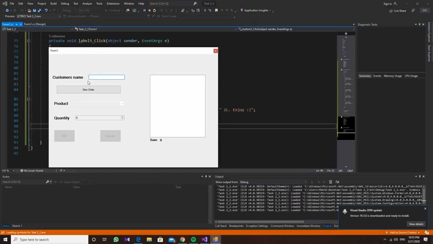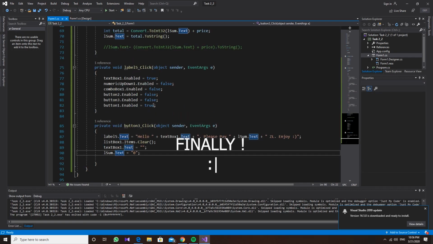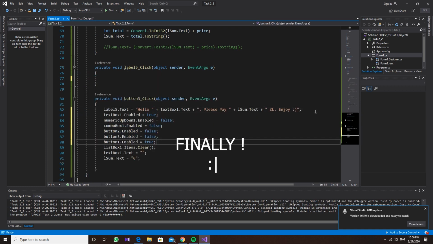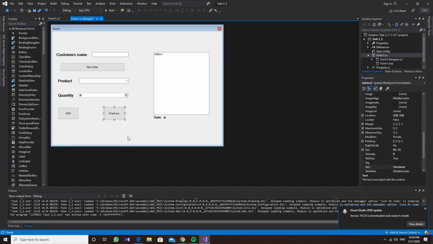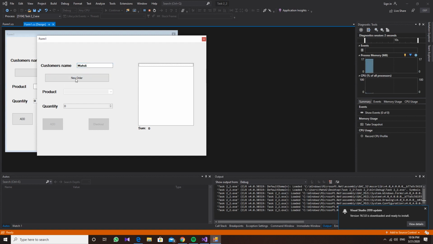So now let's check it out. Mahdi, new order, coffee 1, add T1, add checkout. So it became 0. Oh, but these things are still not available, so here I have a problem. Oh, because this thing is on label click. Oh, that was my mistake. Sorry. Here it should be. It was on click label. So now it should totally work.